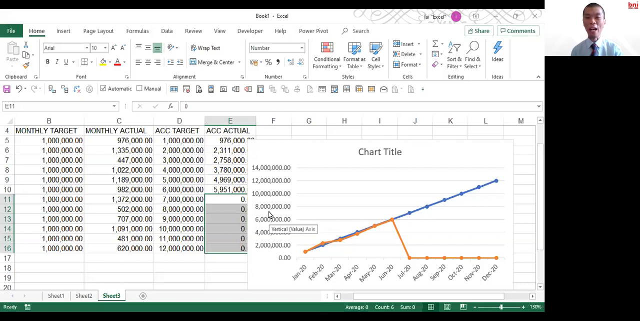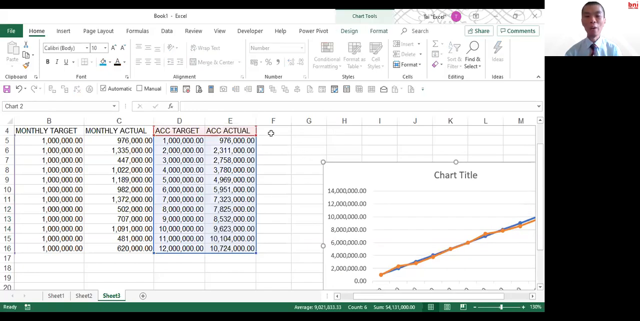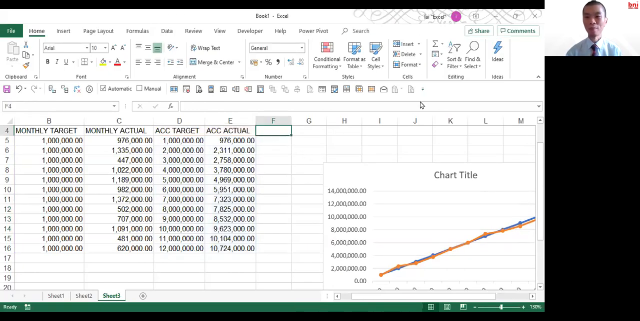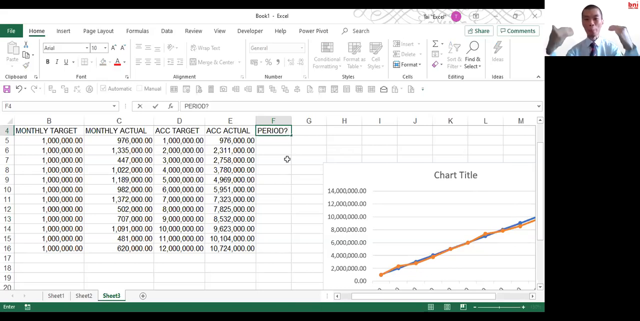So therefore, I want to do some formulas here. I want to make sure there's a future for the target and has actual as well. I want to do some tweaking. So the tweaking is I want to have something called indicator. Is it now or something called period? Period means whether it's a future, present, or the past. I want to compare against today's date.